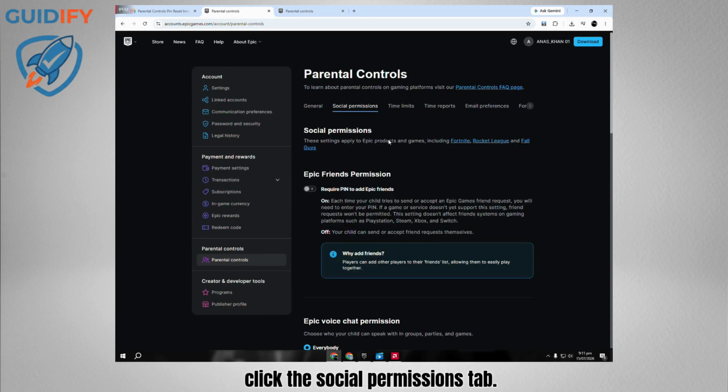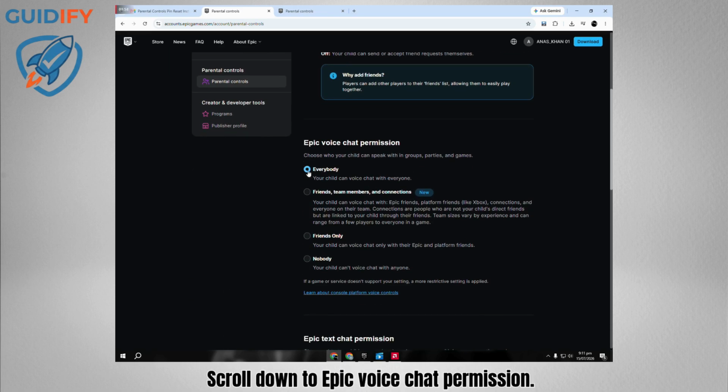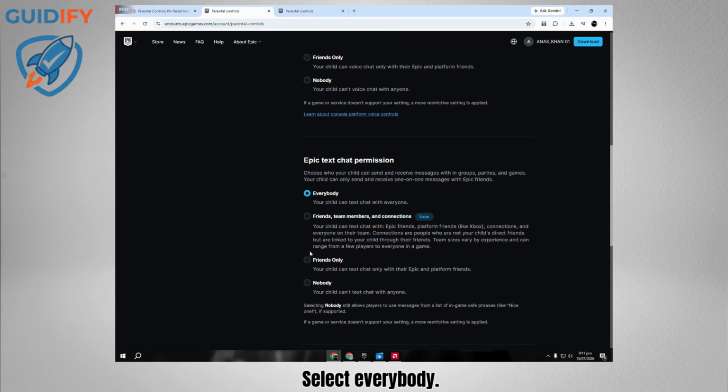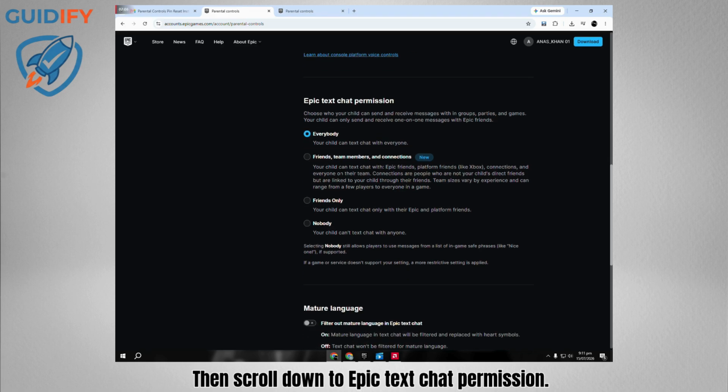Next, click the Social Permissions tab. Turn off Require PIN to add Epic Friends. Scroll down to Epic Voice Chat Permission. Select Everybody. Then scroll down to Epic Text Chat Permission.